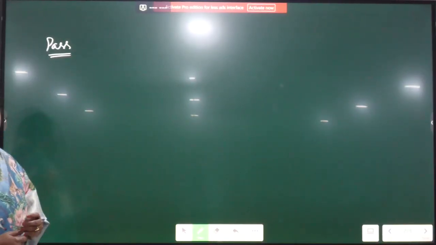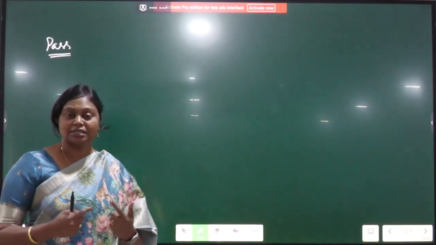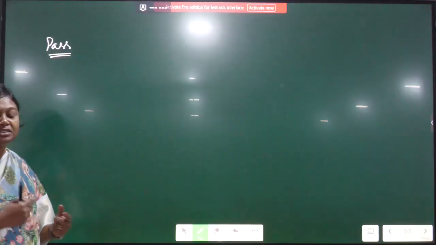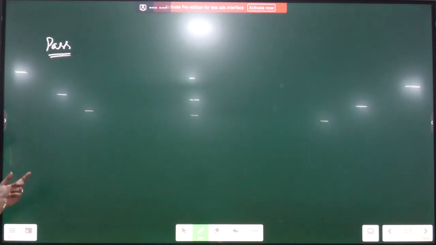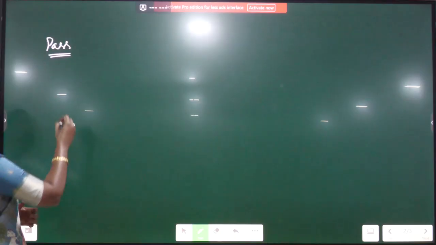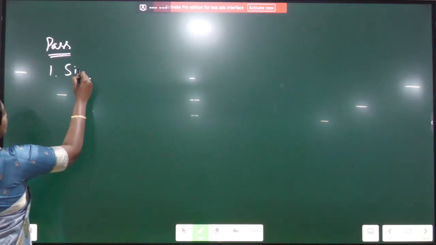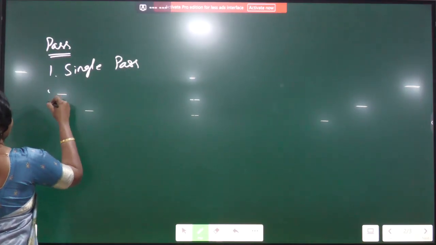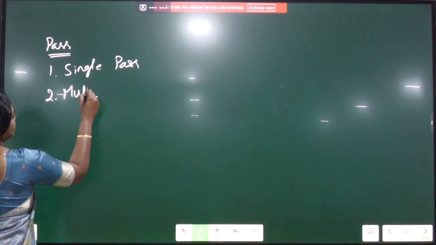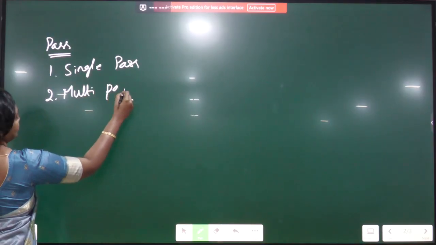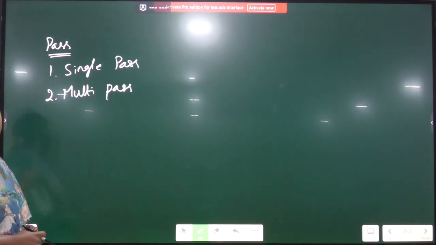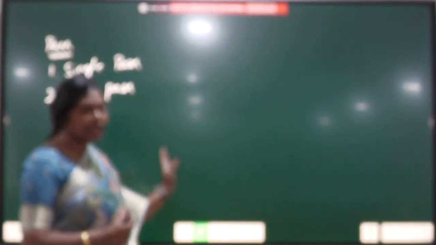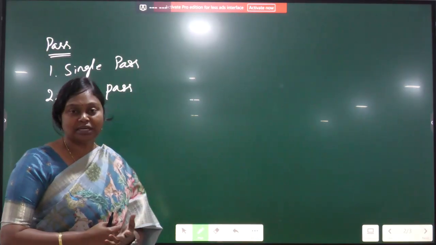Now let's discuss pass. We already discussed that 6 phases are there in a compiler. Not only phases, if you combine the phases, it will be formed as a pass. There are 2 types of pass: single pass and multi-pass. Single pass means only one time we will combine the phases as a pass. In multi-pass, we can do it multiple number of times.